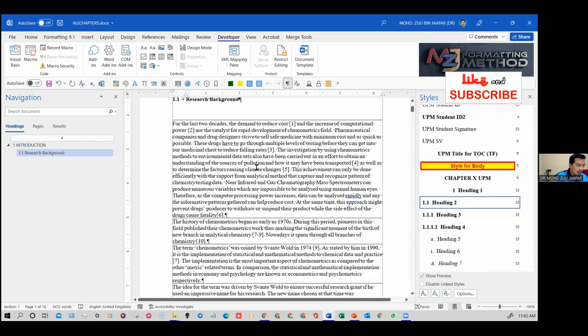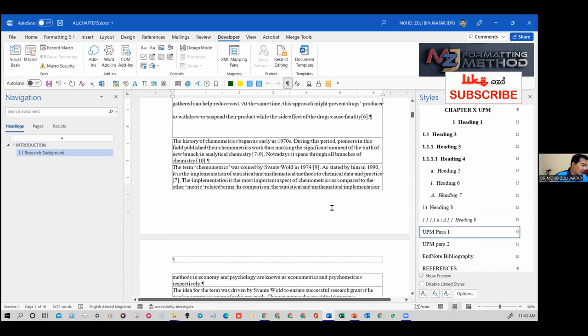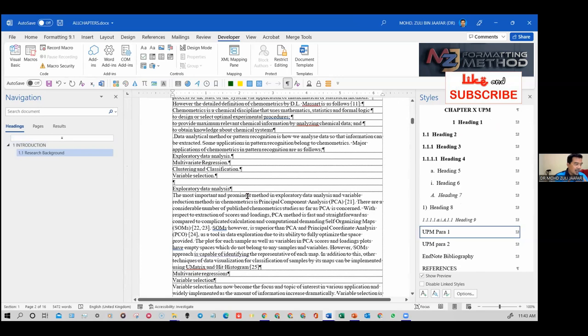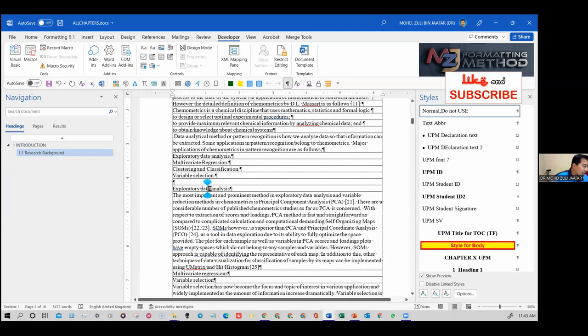Yeah. All right. Okay. Now I scroll down again and again. Okay. This is my thesis. I am the master of this document. I am the owner of this document. So I know which part will get which number. So this one is going to be my 1.2, so I have to click on heading 2.